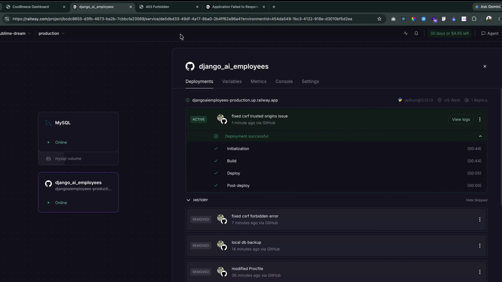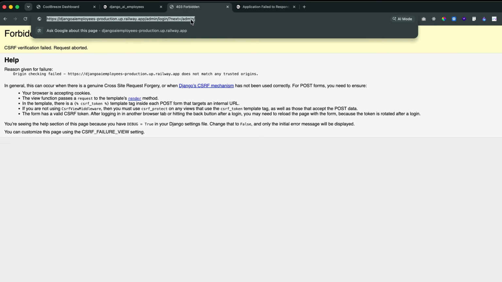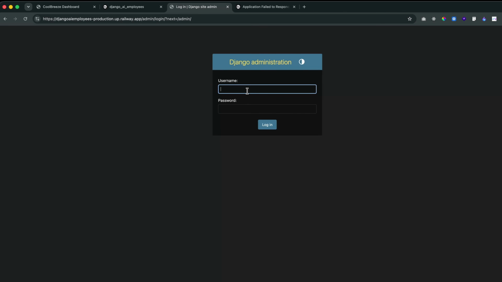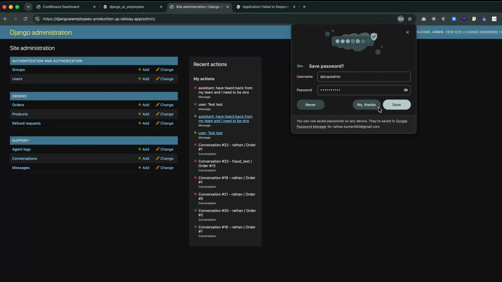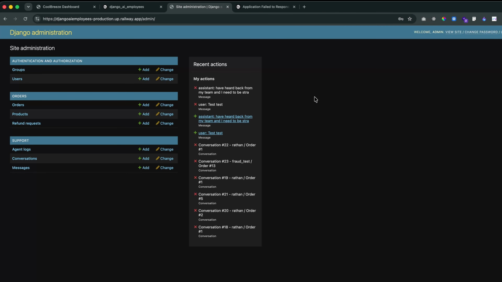Okay, so the deployment is successful. Now I hope this is fixed. Let me refresh. Okay, I'll just say Django admin and my password. Login. All right, now I can access my website. So that's how you deploy your Django application on a Railway server.